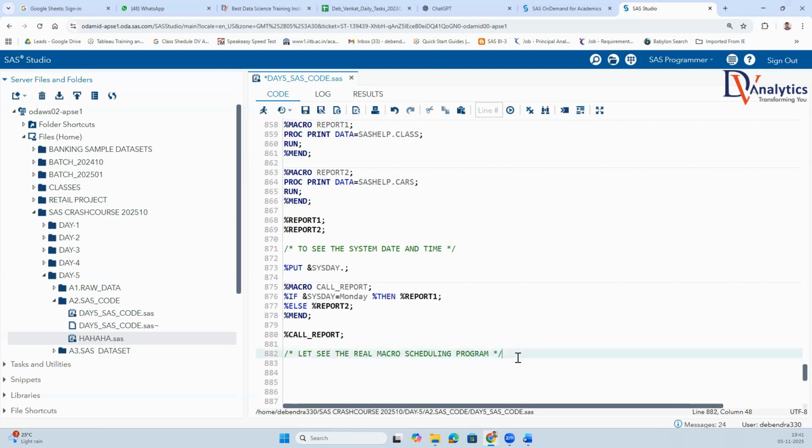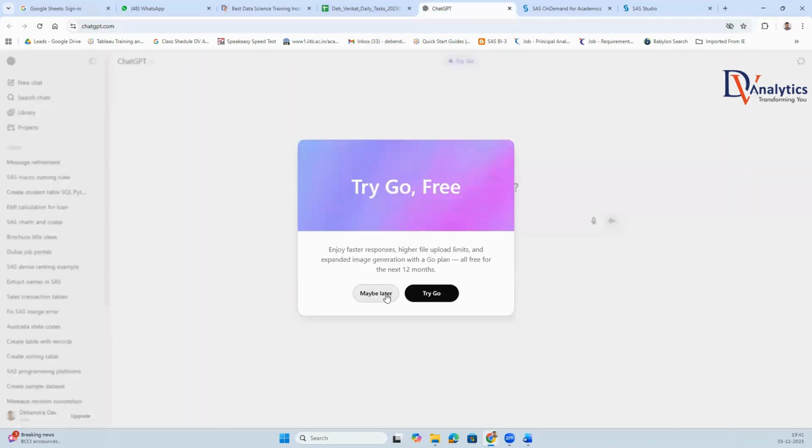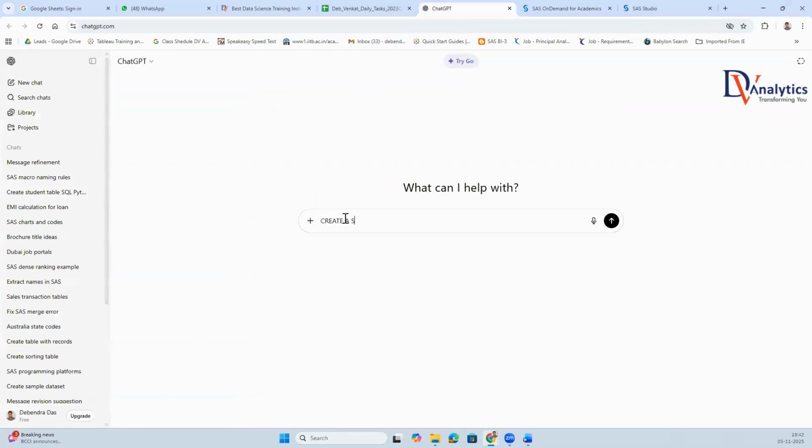Let's see the real macro scheduling program. So how to go about scheduling the macro program? This is how I'll show here. Create a SAS macro which can run every Monday morning at 9 a.m. to create report1, and if it's not Monday, it will create report2.